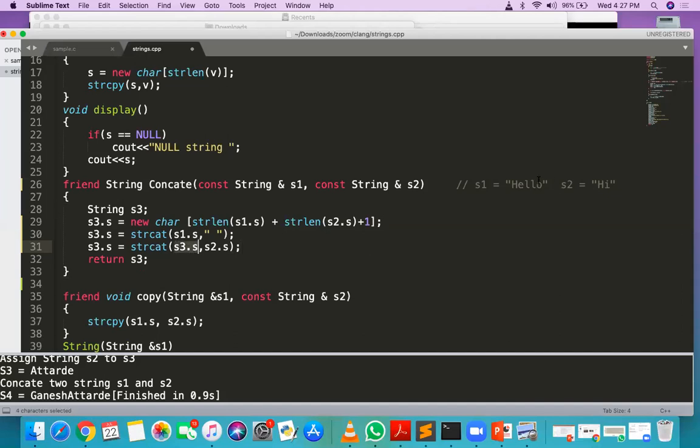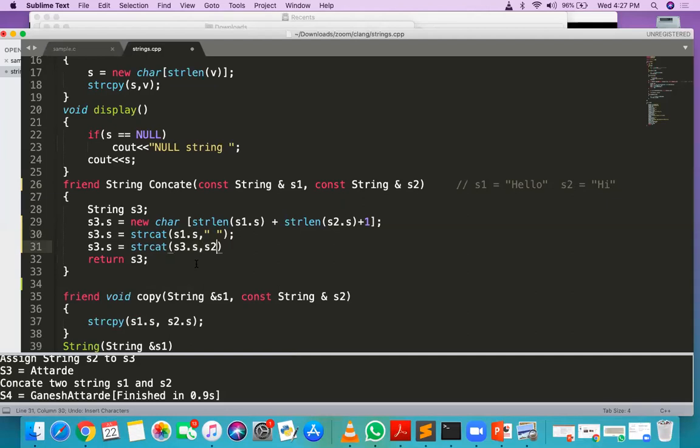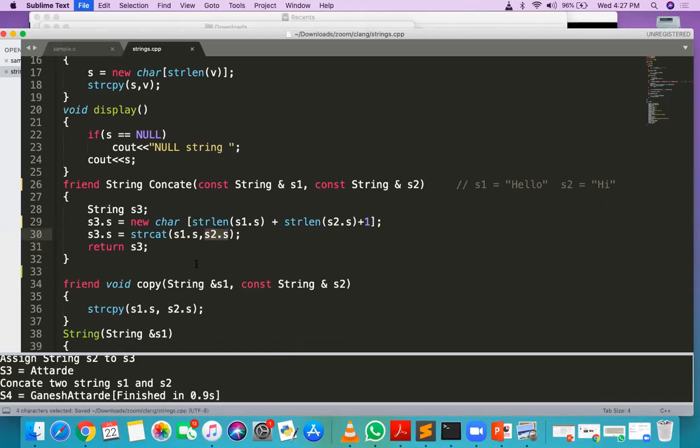Now what does s3.s contain? It is hello space, because I have concatenated earlier here. Next one is hi. We want to concatenate with hi, so I am concatenating with hi. And after concatenation, we have to return that string. So the return type is the S3 string here.